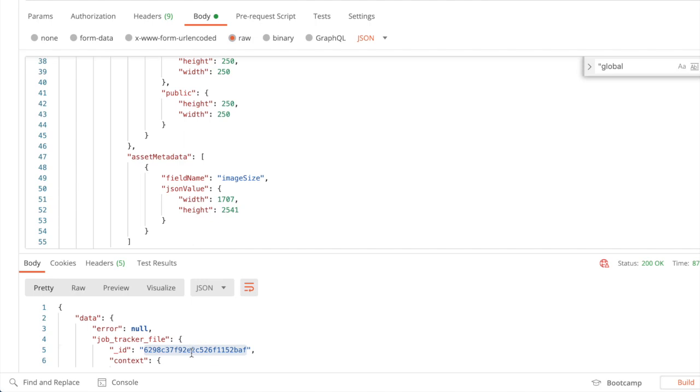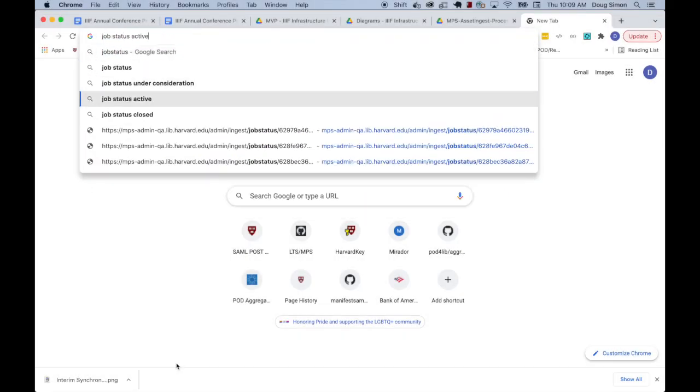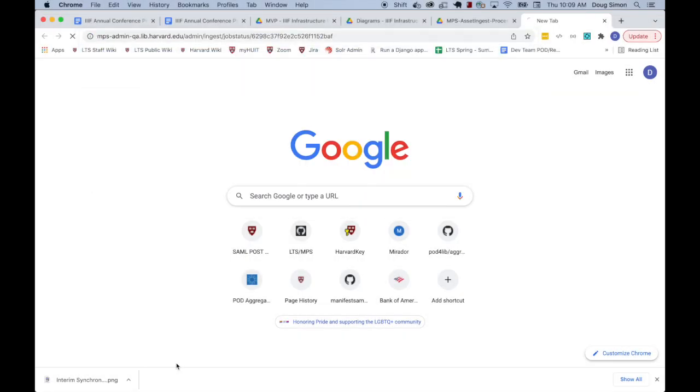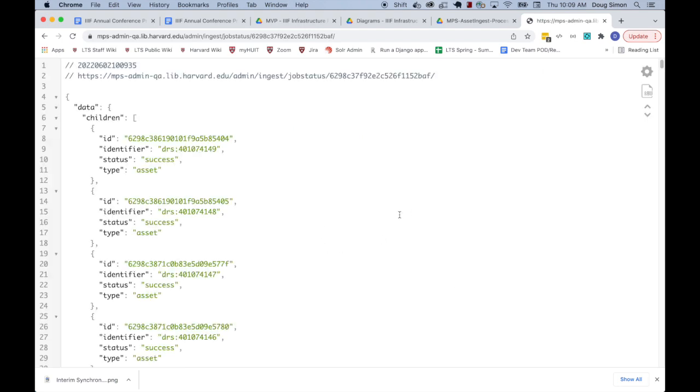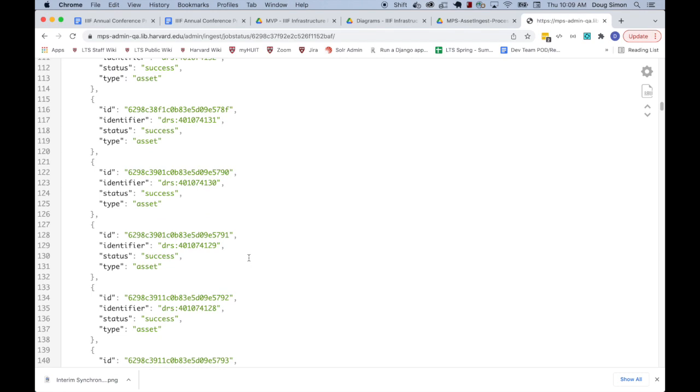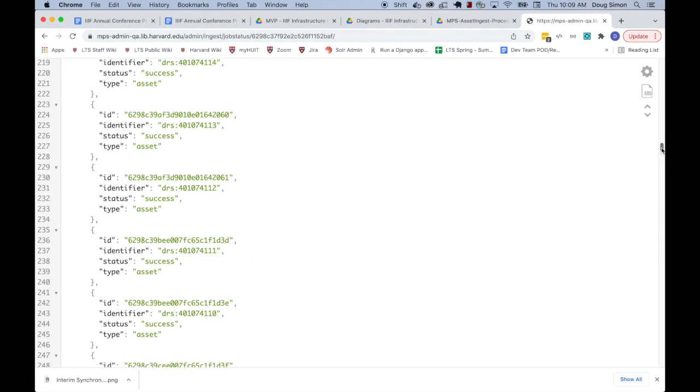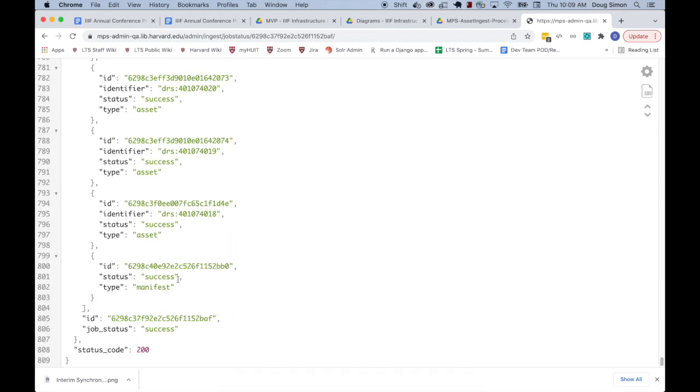Postman, and I want to get that job ID. This is the ID for the parent job that was created, and we can use it to check the status at the job status route. So here we can see each child job and whether they succeeded or not. As you can see, it looks like the assets are successful. I'm just going to scroll down to the bottom.